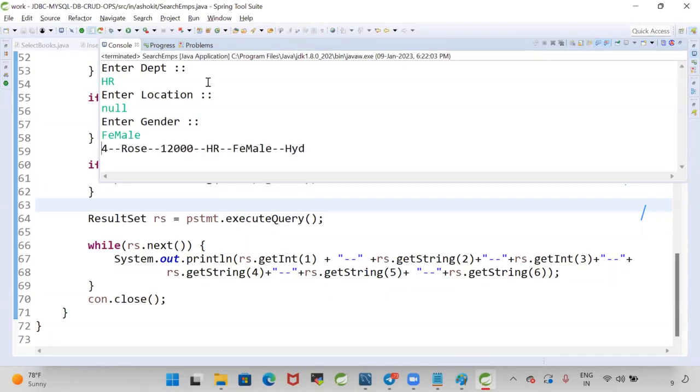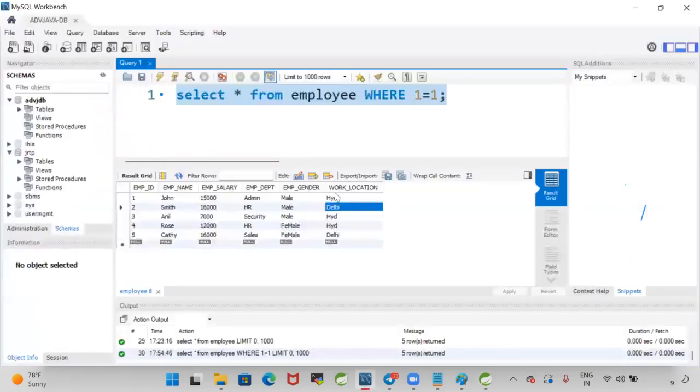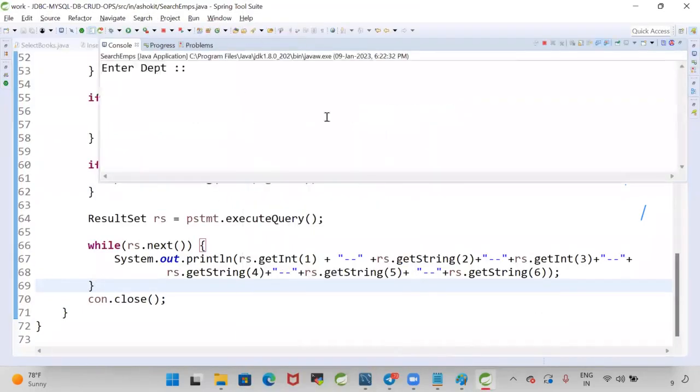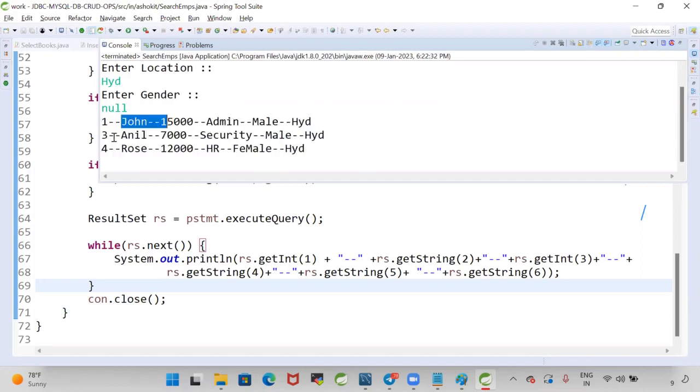Yes. Now I want to get all the Hyderabad employees. How many employees are from Hyderabad location? 1, 2, 3. Who are they? John, Anil and Rose. Only Hyderabad. Run as a Java application. Department, null. Location, HYD. Gender, null. 3 records: John, Anil, Rose. Are we getting 3 records?